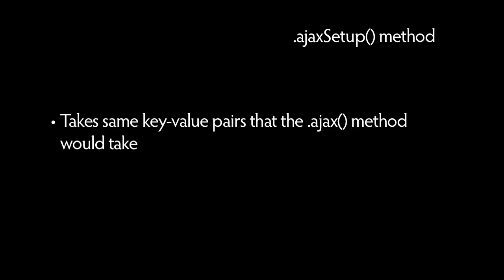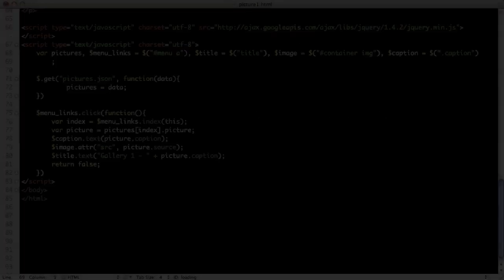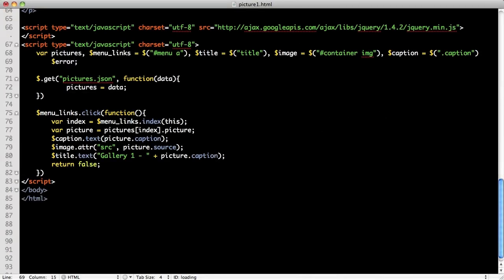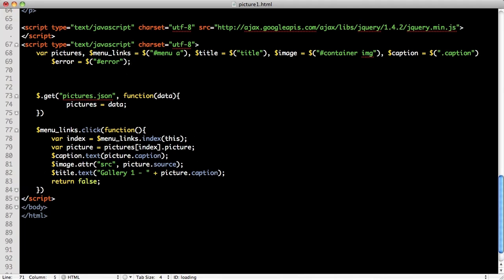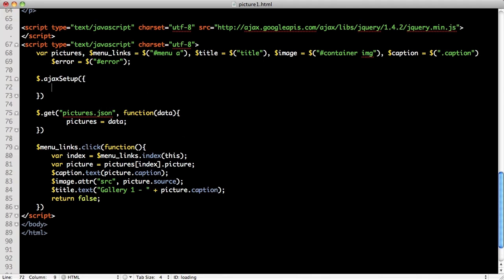This is done by using the AJAX setup method. The AJAX setup method takes the same key value pairs that the AJAX method would take. Let's pre-select the error paragraph and cache it in the variable error. Now, let's compose the AJAX setup method and give the error key an anonymous function to display the error paragraph whenever there's a problem.